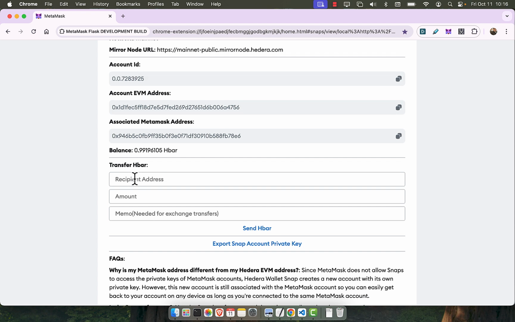So you can either enter the account ID or an EVM address, the amount, and memo. Memo is only needed if you are transferring your HBAR to an exchange account, like Coinbase or something else, because they usually have a memo associated with it. So you are able to transfer your HBAR out of your Snap account over to an exchange account and back and forth, and you can use either an account ID or an EVM address. Both of them work.